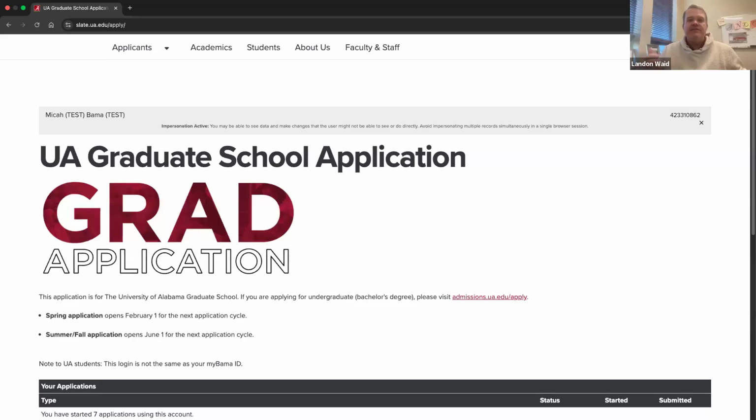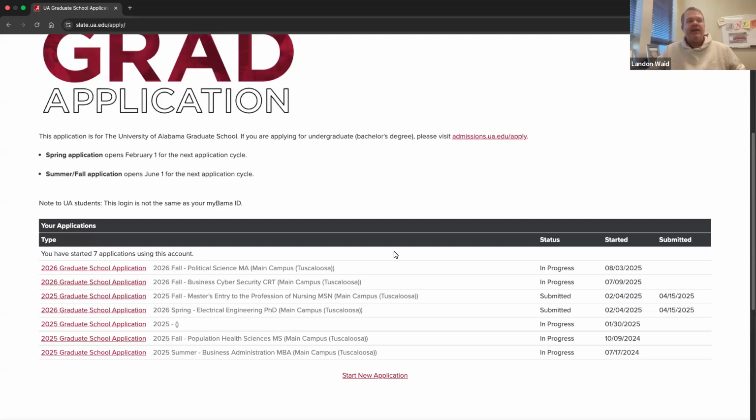Your account, and this is the initial application screen that you would come to. Whenever you come in, if you have multiple applications, you can see all of those applications in process here. If you have not started a new application yet, you would just click the new start application link here at the bottom, and that would begin your application process. So today we're going to start that new application link and walk through the step-by-step process.